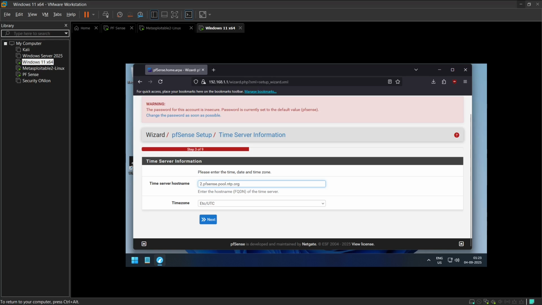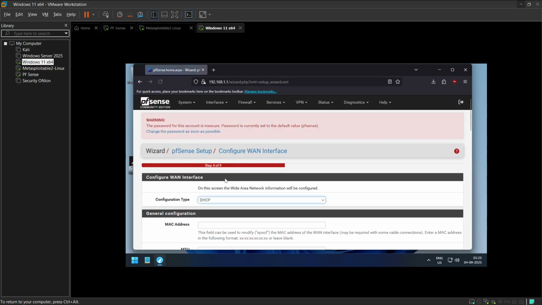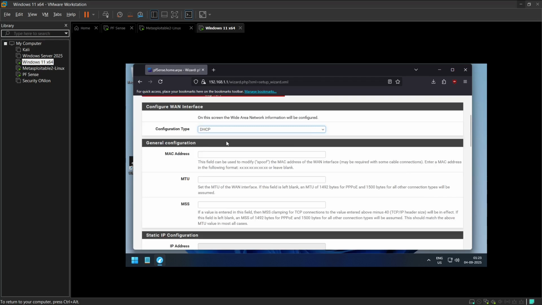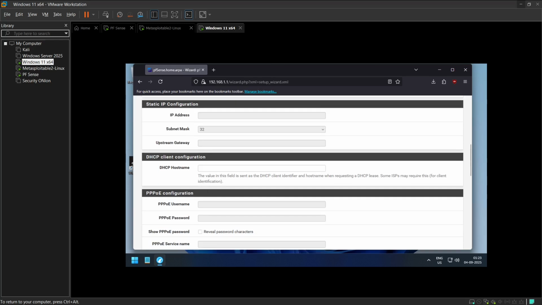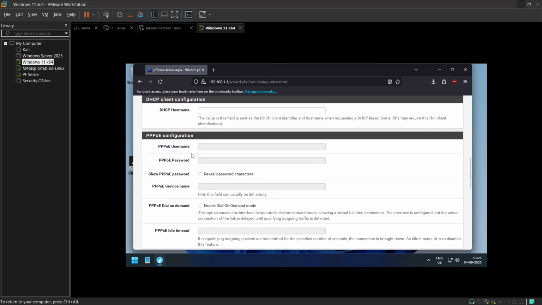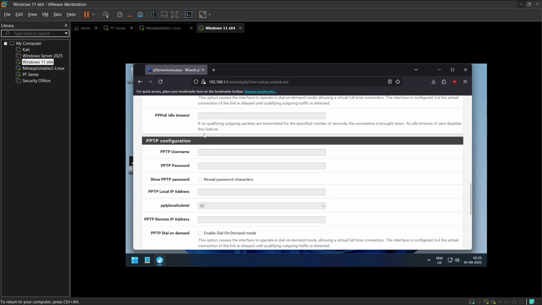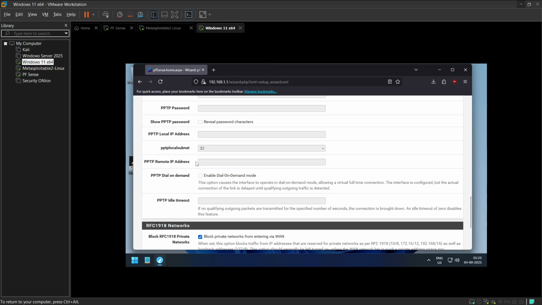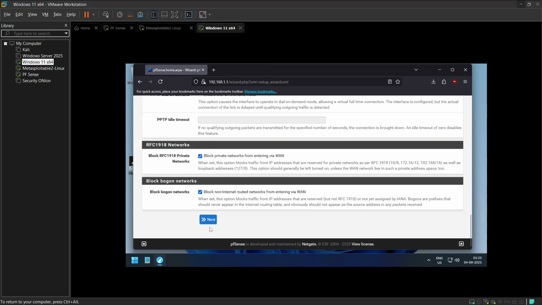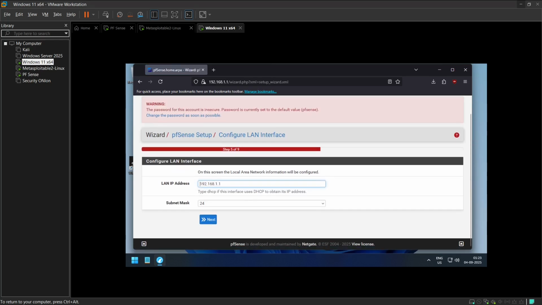Keep this the same. Time server is very important. MAC address is all good. Static IP configuration, yeah, we can change it. DHCP hostname, no need to change it. No need to change anything. These are options, I think, for your router setup, like if you are changing your router. Next. This is all good.